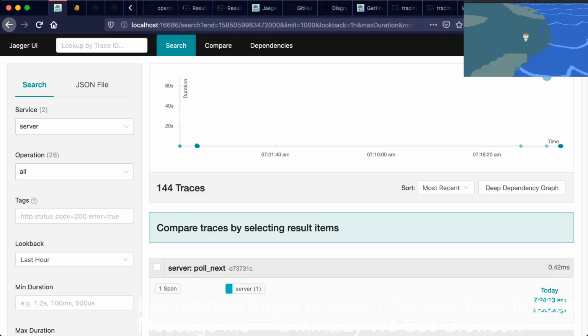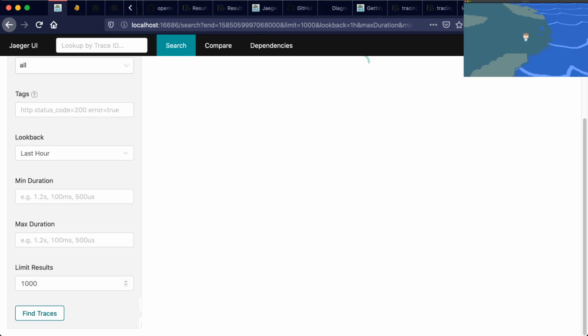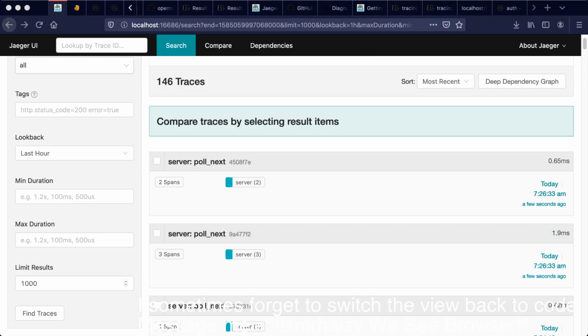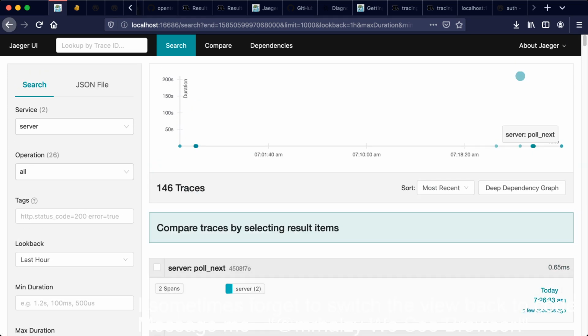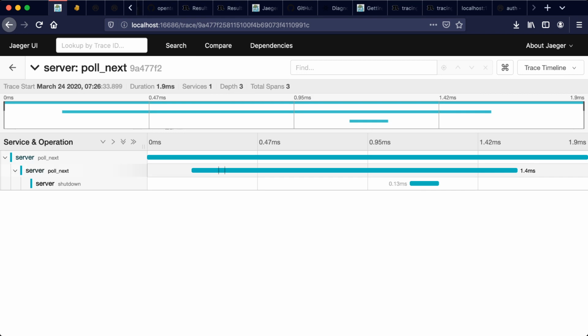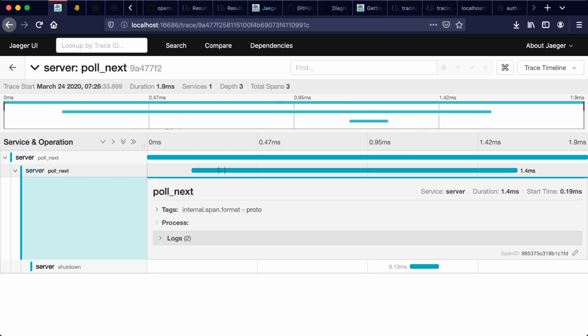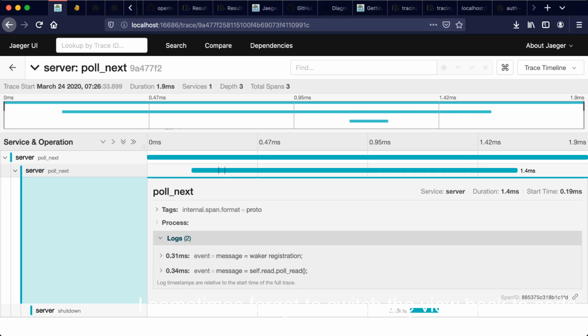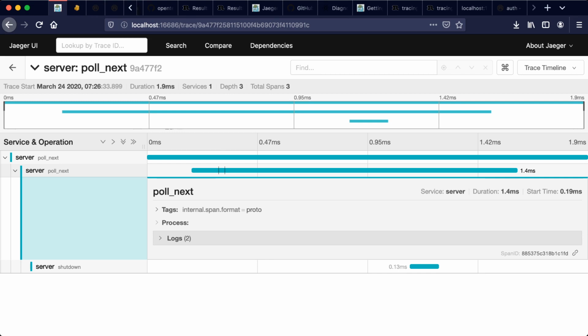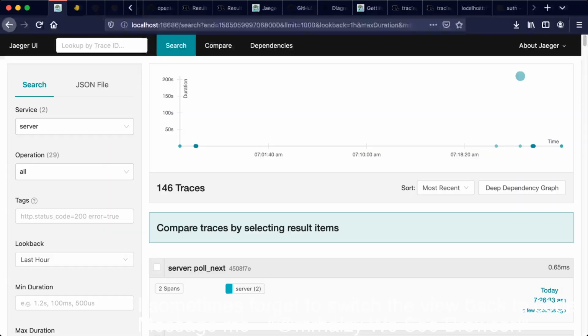I only had 144 traces. And let's say I close the client, disconnect them. What happens then? Find traces. Okay. Got a nice little shutdown thing. We can see time is definitely being taken somewhere. Well, that's neat. That is really cool.